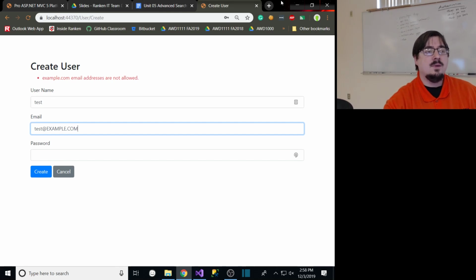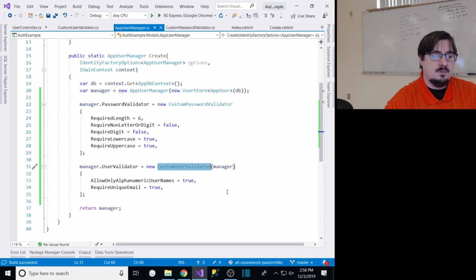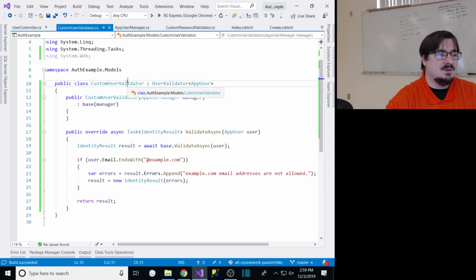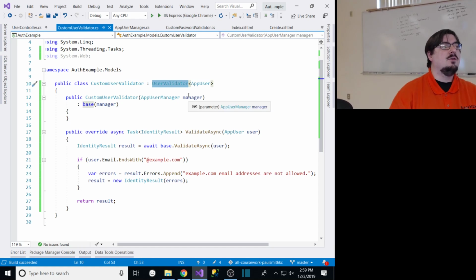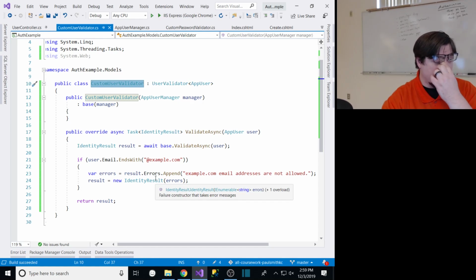Okay? Yep. I'm getting a syntax error. It says, when I try replacing user validator with custom user validator, non-generic type custom user validator cannot be used with type arguments. Because you didn't remove the app user part that was here. It needs to be just custom user validator. Because the one that we built doesn't take a type argument. It's always app user. Whereas the base class, the user validator, you have to tell it what kind of user object you are validating. So our version doesn't need a type argument.